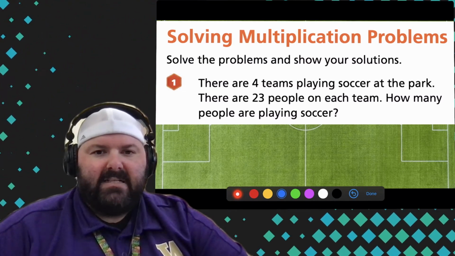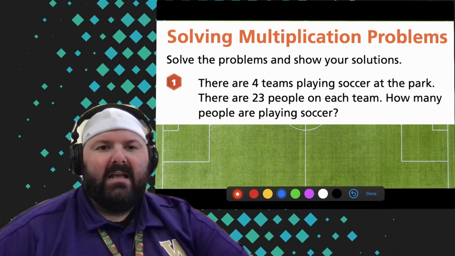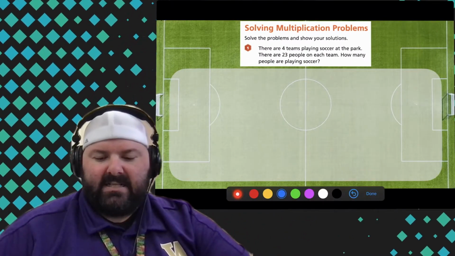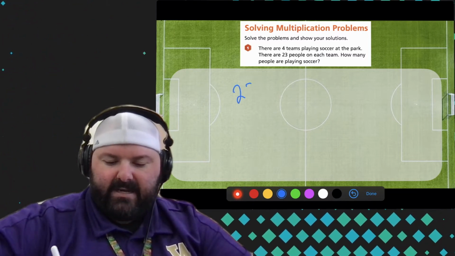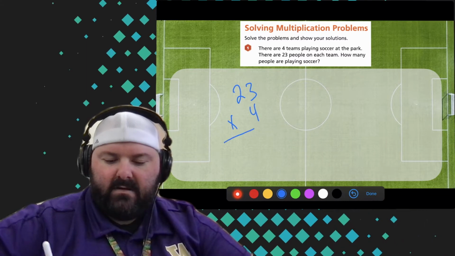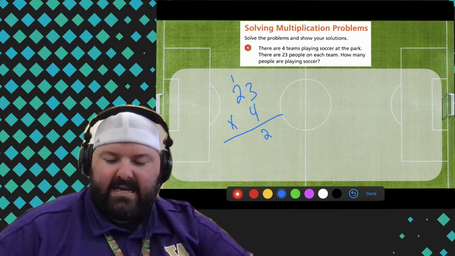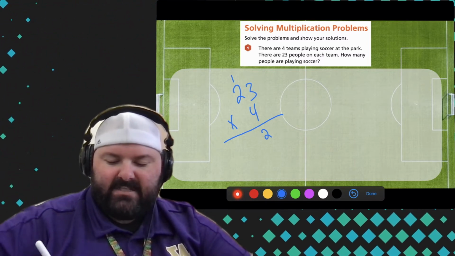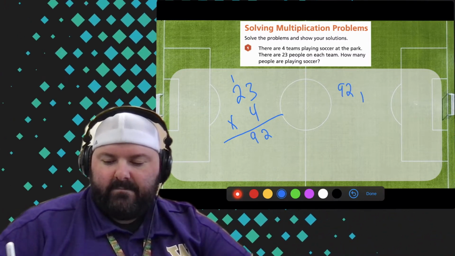There are 4 teams playing soccer at the park. There are 23 people on each team. How many people are playing soccer? Just like before, with some simple animations, I move that along the side, and then we're able to go onto the screen and do 23 times 4. 4 ones times 3 ones is 12 ones, so I'm going to carry my 10. 4 ones times 2 tens is 8 tens, plus 10 is 9 tens. So we're going to have 92 people at the park.